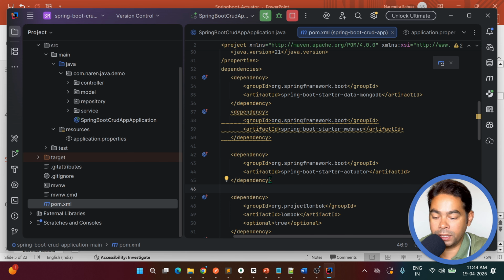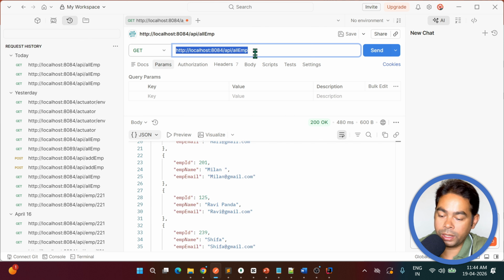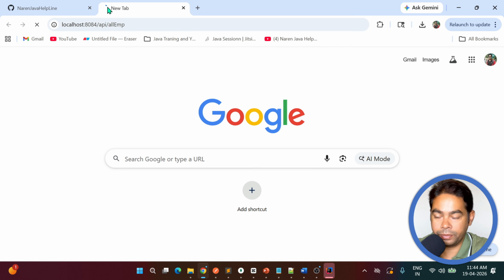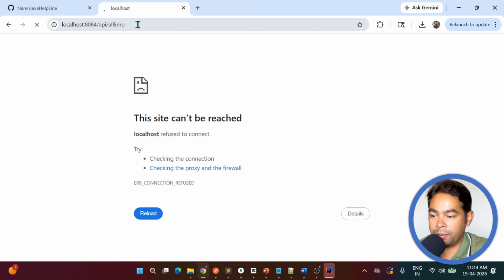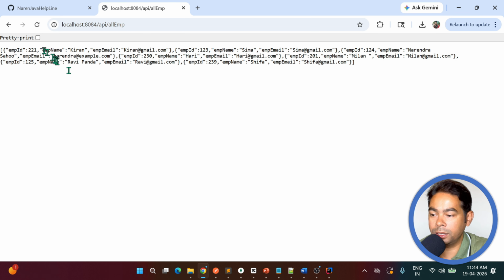Under this dependency section, just build the applications and restart them. Now come to these endpoints. You can hit them in the browser also and you will get the same output, not a problem. You see, I'm getting all this employee record. The application is restarting now. Once it is restarted, yeah.